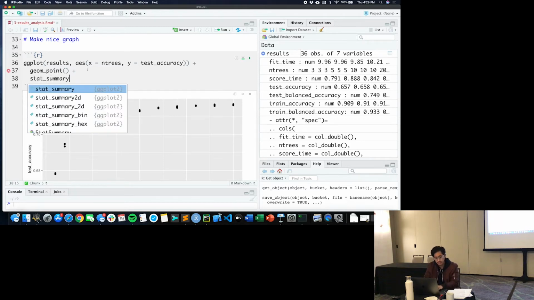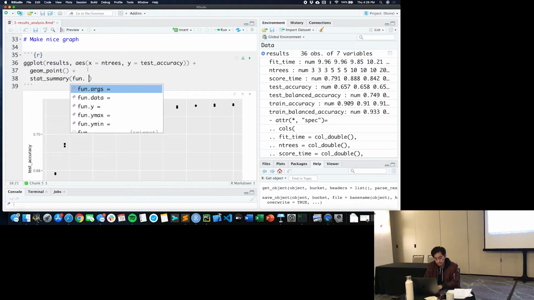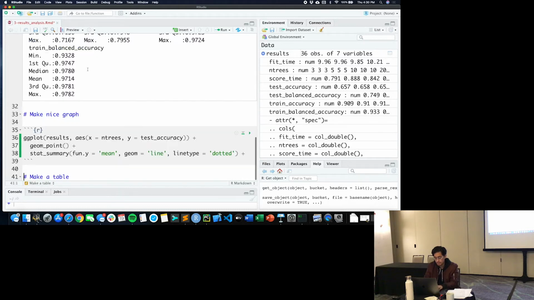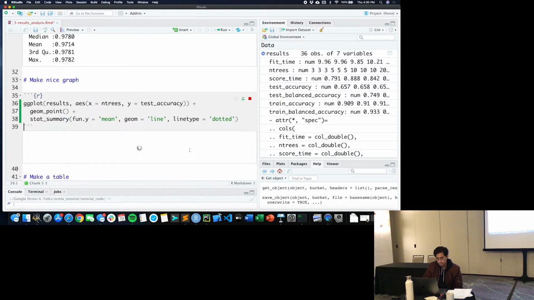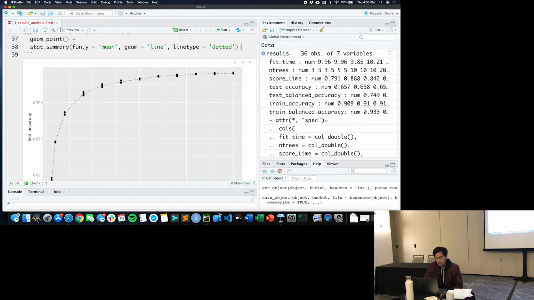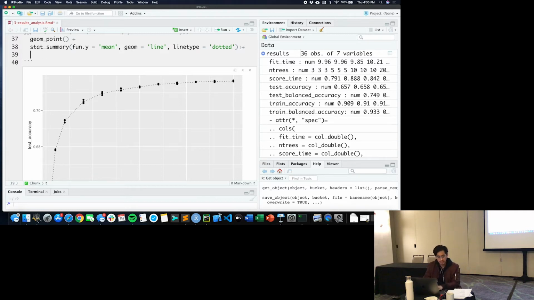So I'm just going to do a stat summary. And we'll say the y function is going to be the mean. And we want a line, and I want a dotted line. Oops, I don't need that plus. Okay, so same thing. Now we add a dotted line with the mean at each point. Just to get a little cleaner, especially because we're going to put this on a dashboard, we want to make it nice and professional and clean looking. And it could get it publication ready too, which is nice.